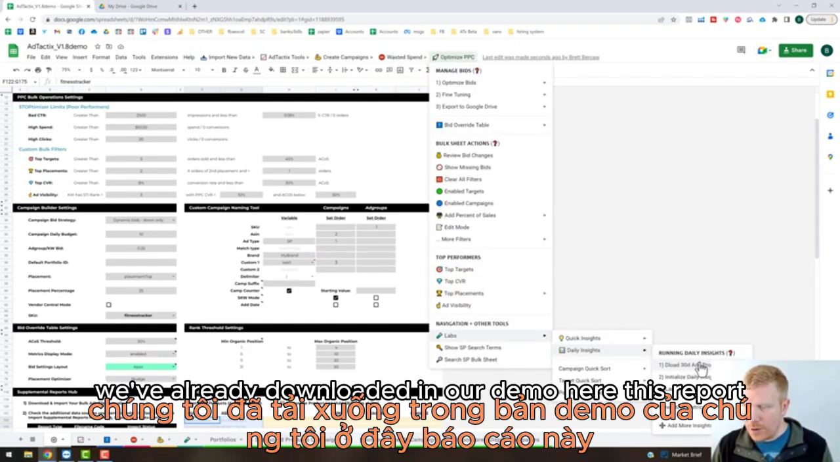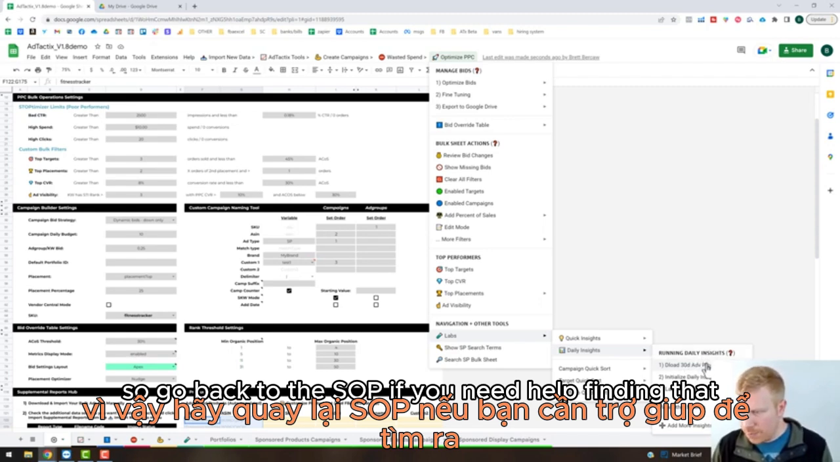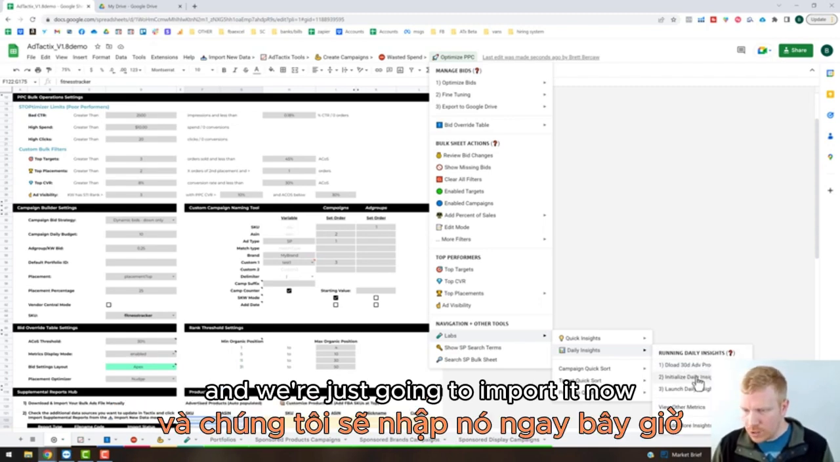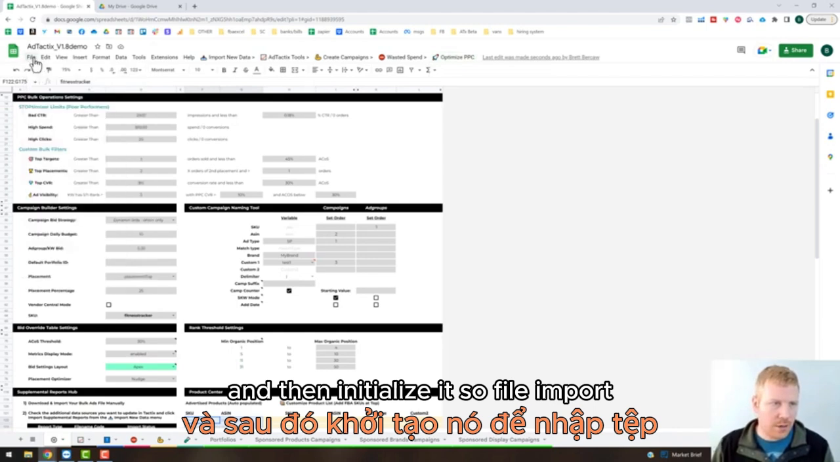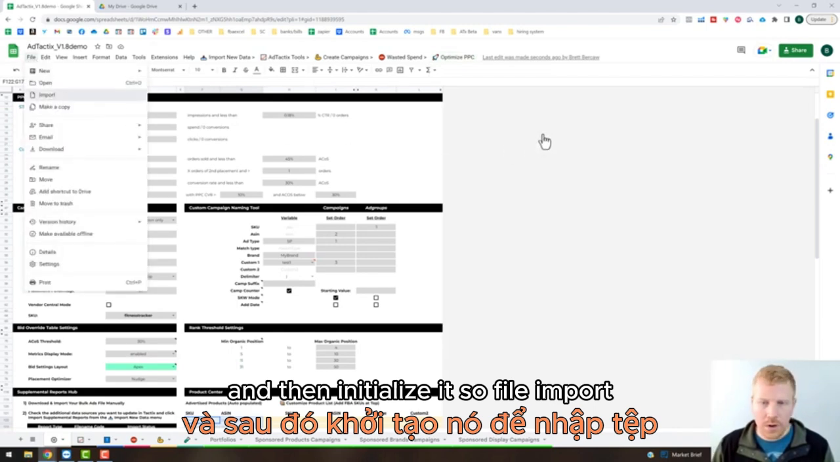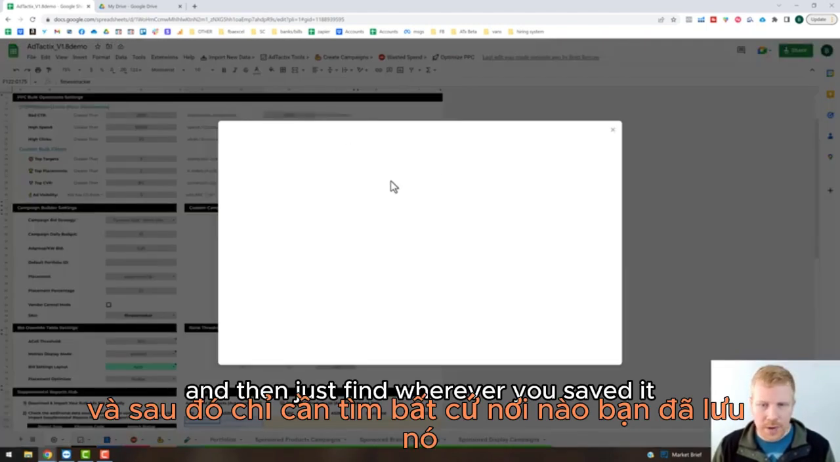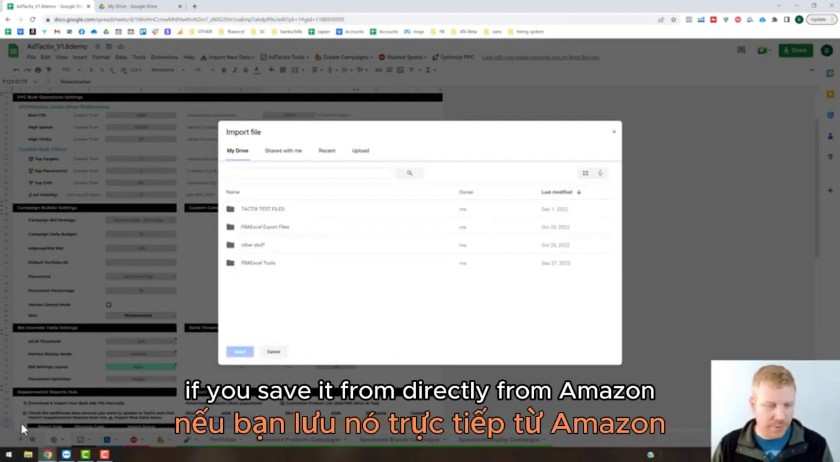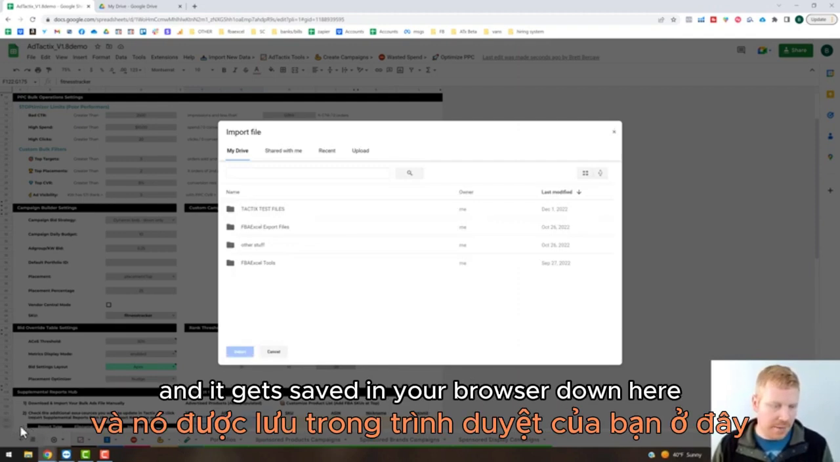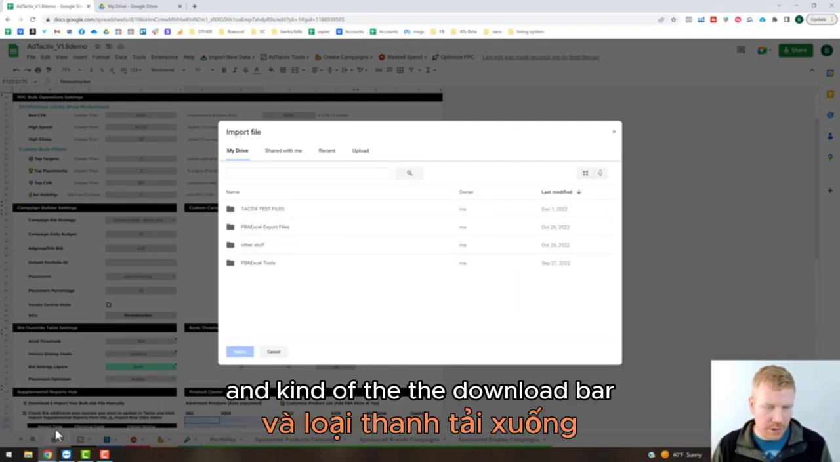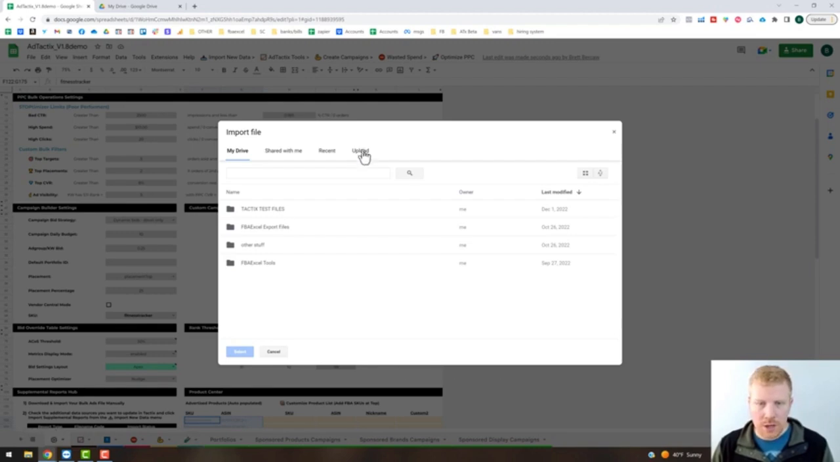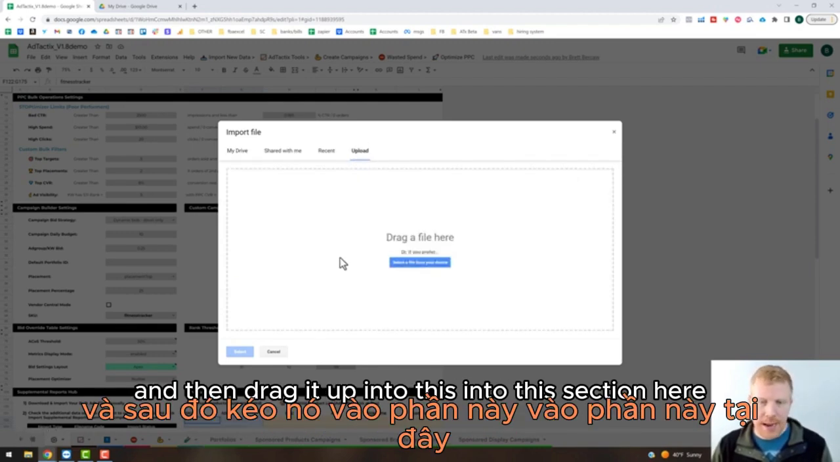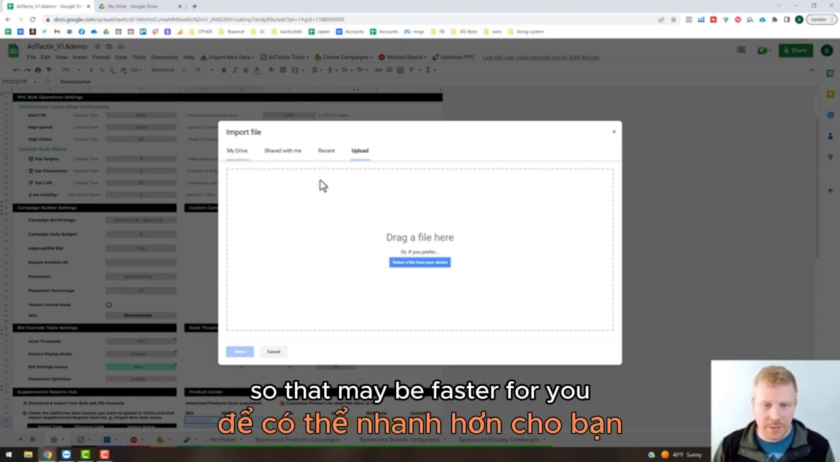We've already downloaded this report in our demo, so go back to the SOP if you need help finding that. We're just going to import it now and then initialize it. So File, Import, and then find wherever you saved it. If you save it directly from Amazon and it gets saved in your browser download bar, you can go to Upload here and drag it up into this section, and it'll upload that way. That may be faster for you.